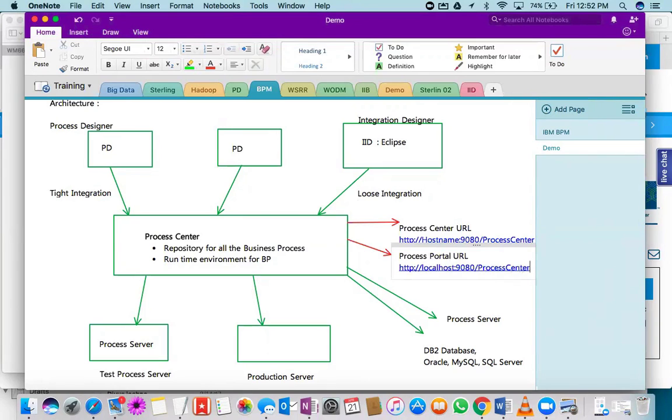At the start of our demo we saw BPM gives you a consistent URL where all the people can work. That URL is called the process portal. It means all the business users should log into the process portal, and only here can they complete their work.